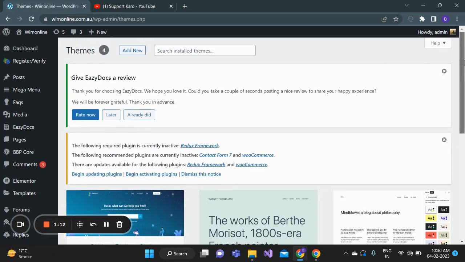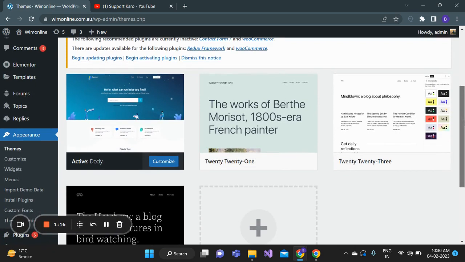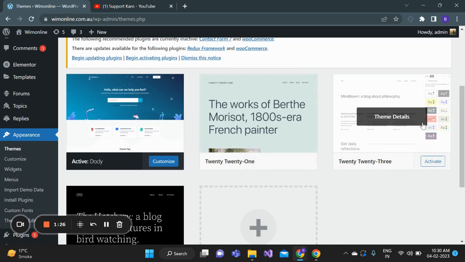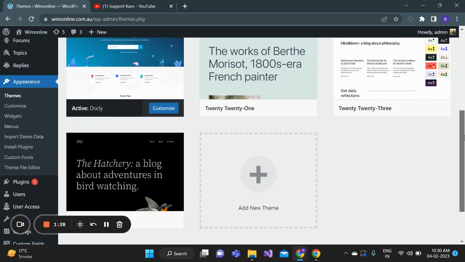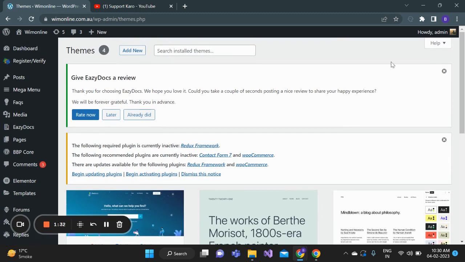So this is the themes page, where you will see that some themes are already installed and one of them is activated. Here you can see the active theme, Dockley, is active, but these three themes are installed but not active. In order to install new themes, you need to click add new.